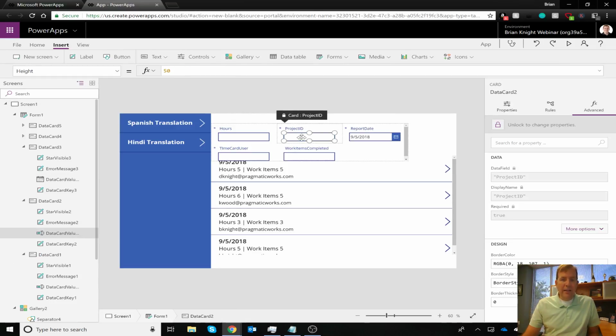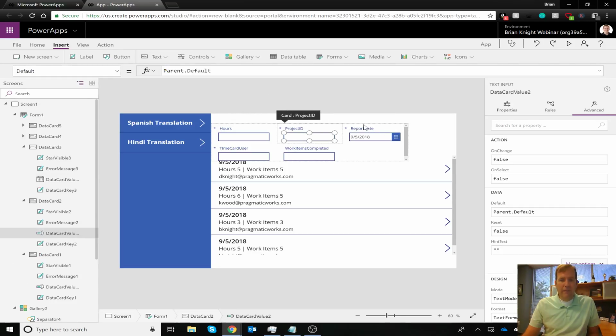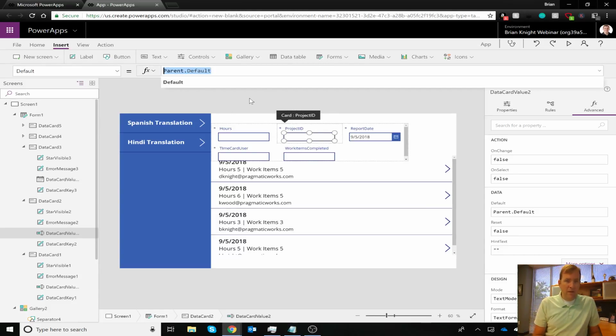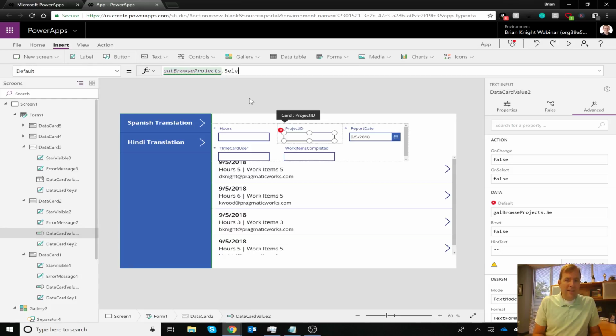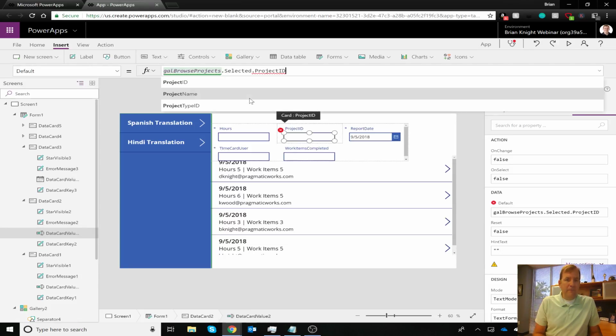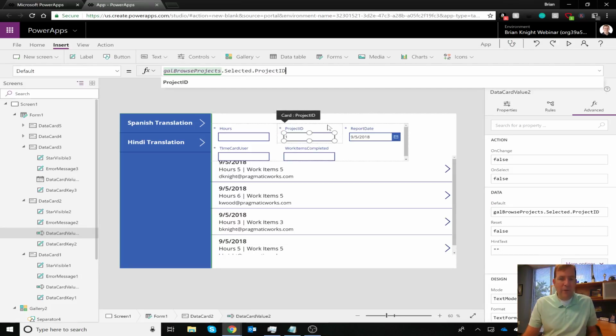Now the project ID, again, I'll do the same thing. I'll unlock the property again. The project ID, I'm going to change the default from parent.default to it'll be gallery browse, I believe, projects.selected.project ID. Okay. Perfect. Now we're seeing the value of 1 in there when I select that value.